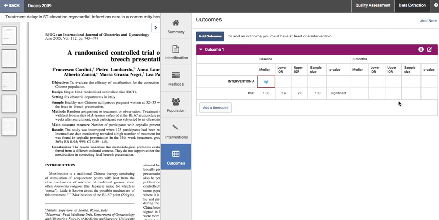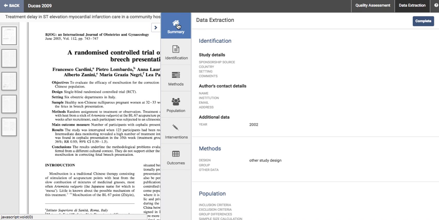Once you've completed your data extraction, simply click Complete. When your co-reviewer has done the same, you'll be able to complete consensus. Once consensus is completed, you'll be able to export your data to Excel or CSV, as well as RevMan.